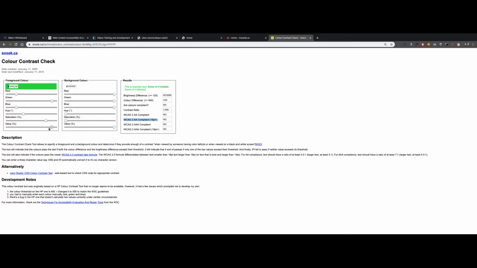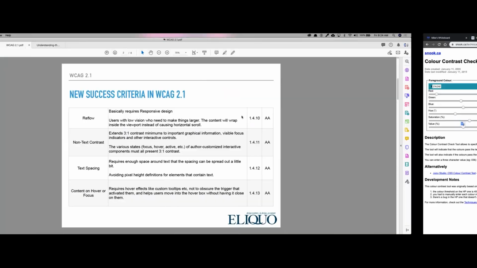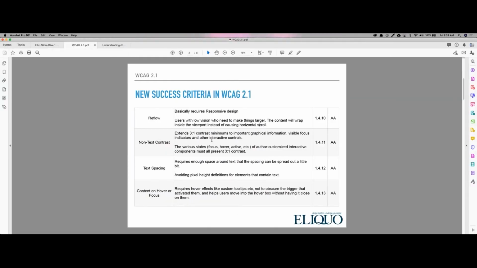And the reason I like Snook is the ability to play around with all the different colors here. Right now it's a 1.9 ratio, so it's still not even close. 2.4 ratio, 2.8, we're almost getting there. And I want to get close. Color contrast, there it is. It is AA compliant for font that's bigger than 18 points, which is 24 pixels. And yes, it is meeting it. So again, that is non-text contrast. It applies to other elements, not just text: any important graphical information, visible focus identifiers, and other interactive controls.